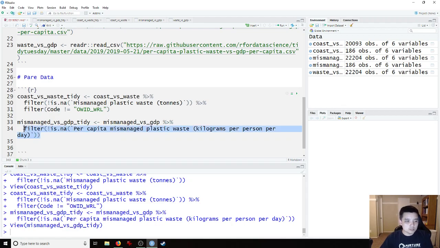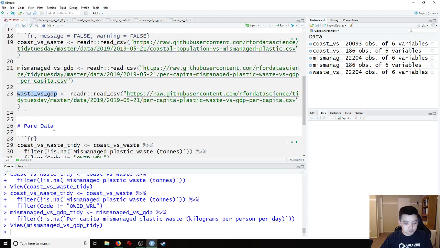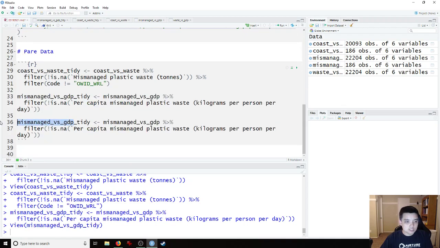Let's do that one more time for the third data frame. Taking the waste versus GDP data frame, we're going to make a tidy version of it. Notice, when I say make a tidy version of it, I'm being kind of facetious here. I'm literally just putting the word tidy on this for now.